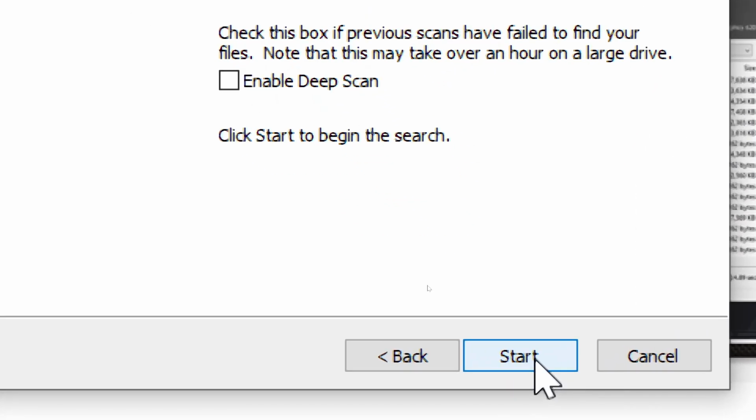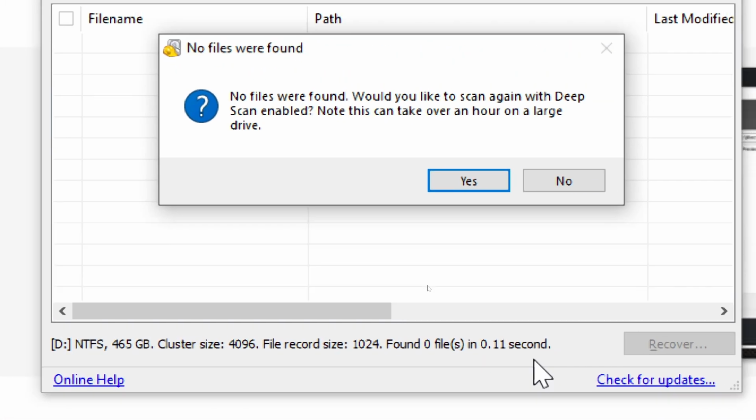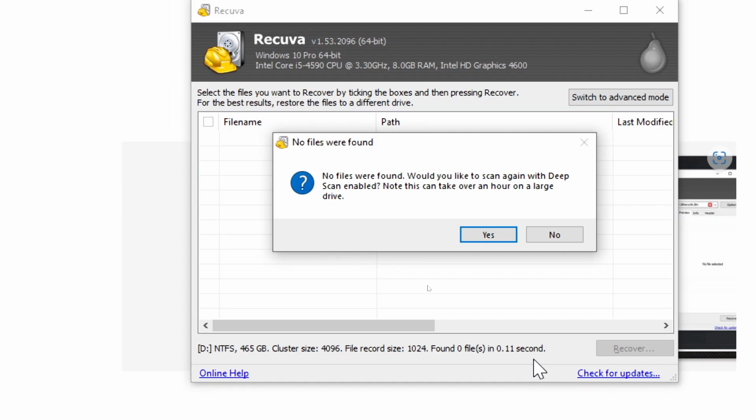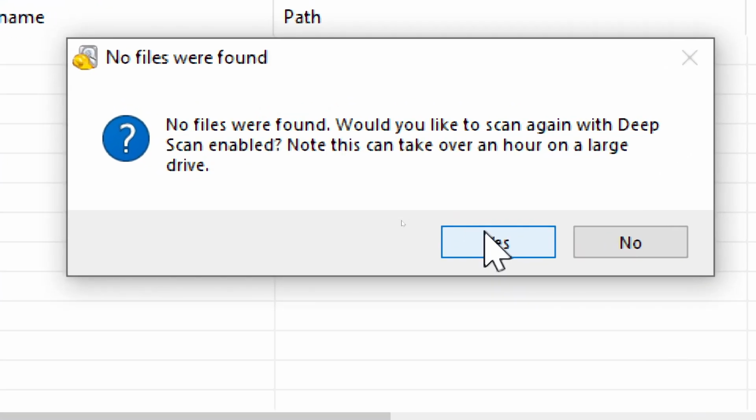Choose scan type. Optional, some software offers quick scans for faster results and deep scans for more comprehensive recovery. Select the appropriate scan type based on your needs.